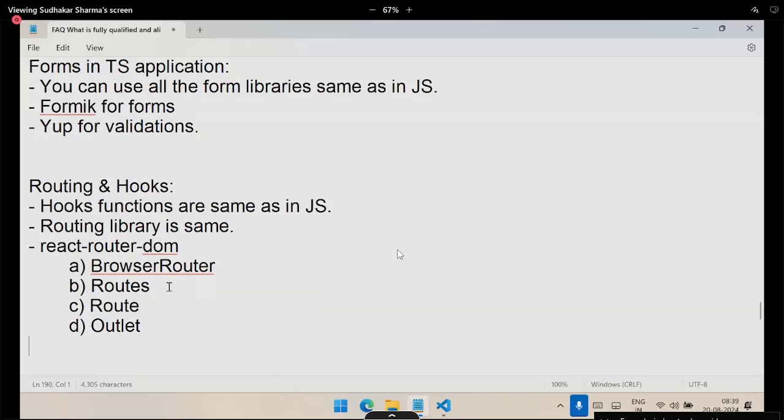Hook functions are the same as in JavaScript. The routing library is the same. React Router DOM is also the same. So everything is similar. There is no change in all these concepts. Everything is exactly as defined.